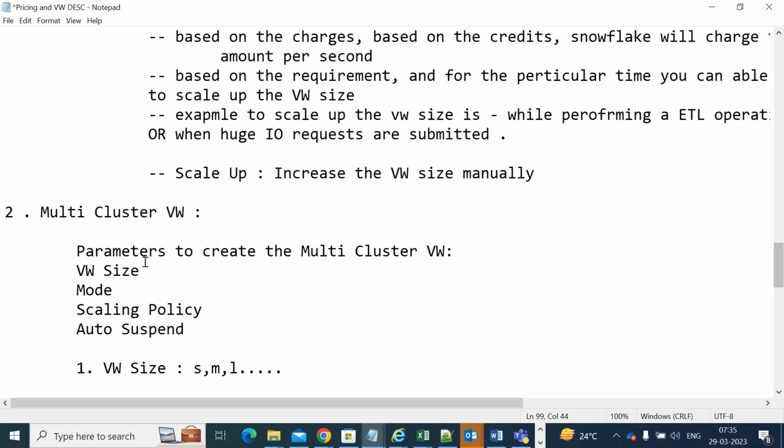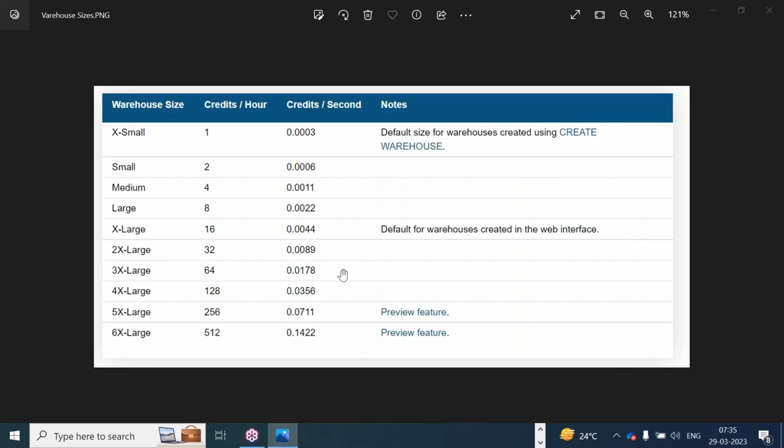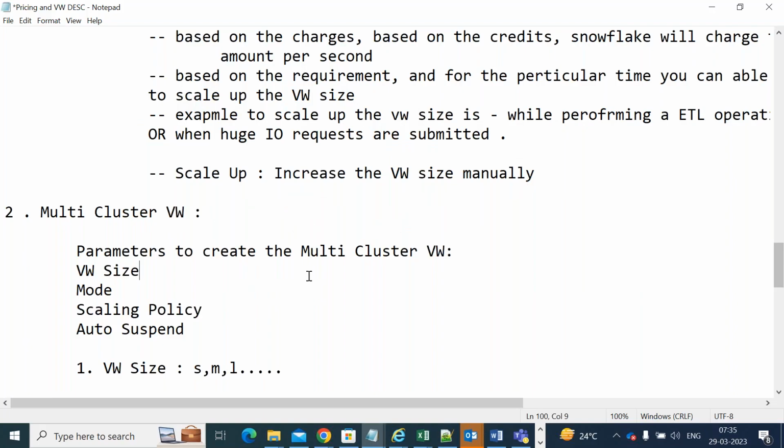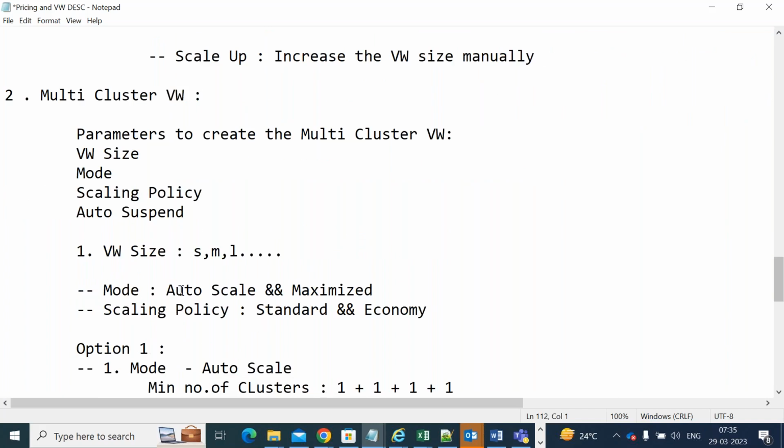So you will select the virtual warehouse size. We have different virtual warehouse sizes, and you will select one. Next, you will select the mode. Mode has two options, auto scale and maximized. I will explain all these things, don't worry. You will select any one.